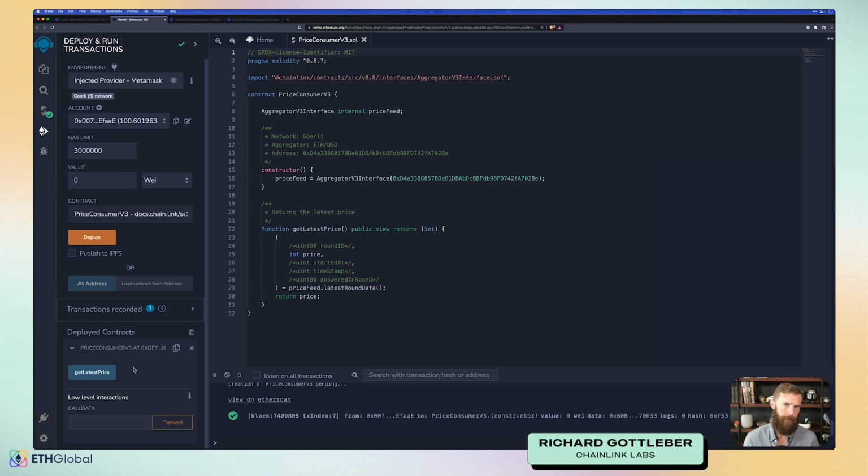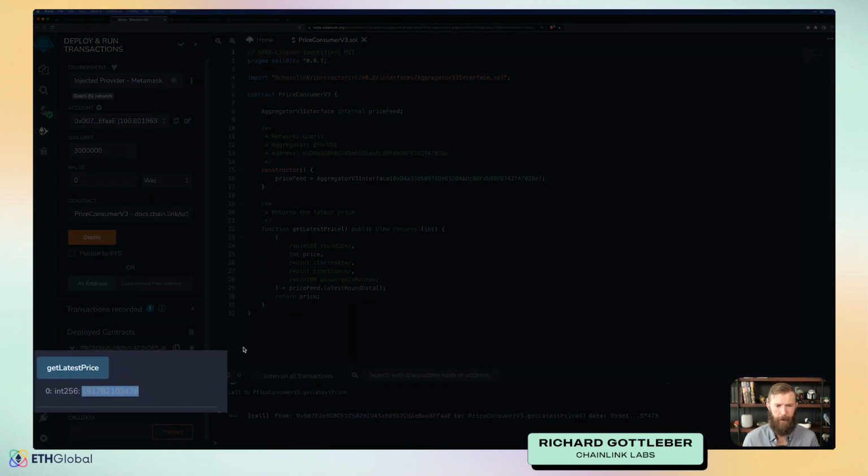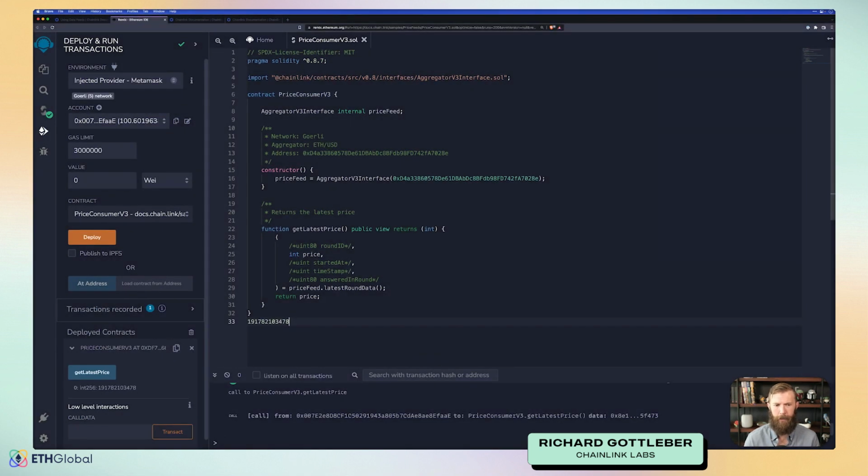Now, we only have one. It's get latest price. Let's see what it returns. When we click it, we can see that we get this price, and this price seems like it may be a bit out of line with the current price of ETH. But there's something to remember.